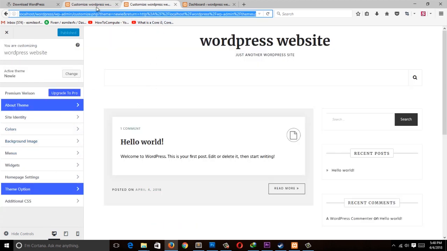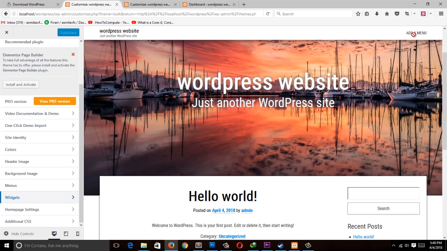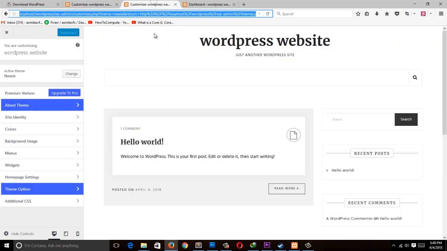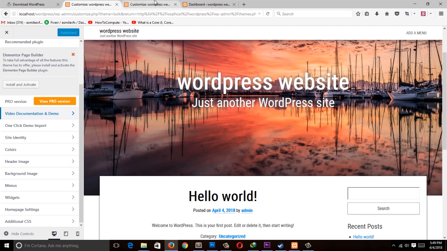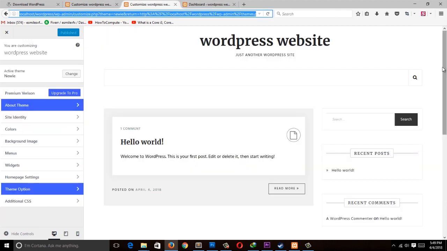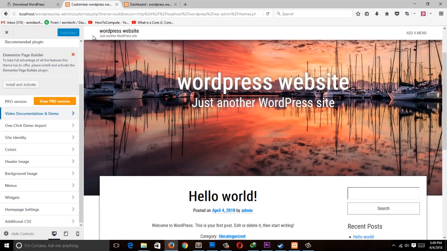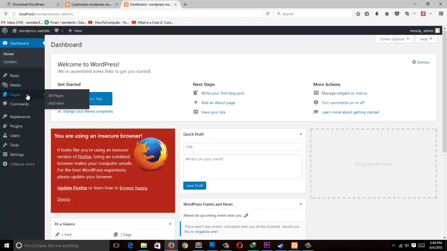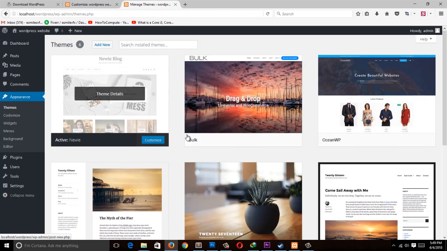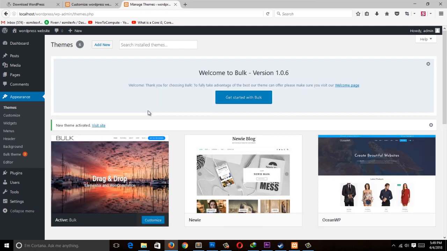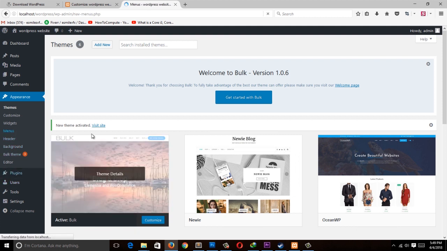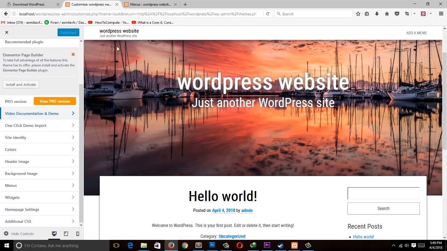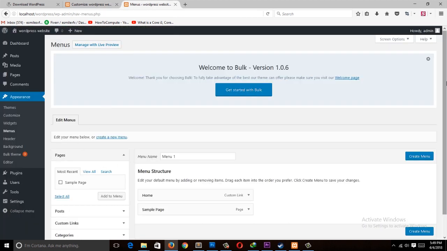So maybe what I can show you is how to add a menu. You can see this theme has the add menu option here, but this one doesn't have it. So let's go back and reactivate this theme. What was it called? Let's go to appearance, themes. So it was this one. Let's reactivate it. And to create a new menu, you can go under appearance, and you should see menus here.